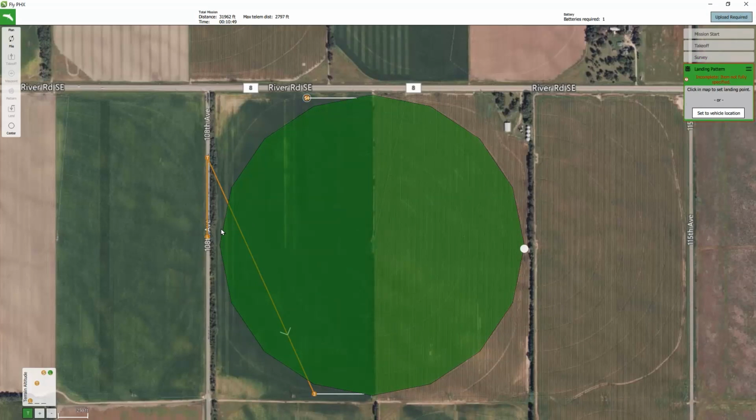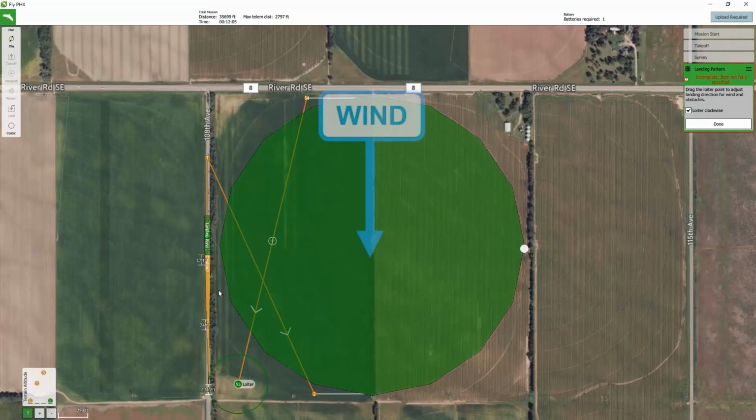Set the landing point by clicking on the map where you wish to land. Ideally, you want to get the center of your landing area as close to your launch point as possible. You can do this automatically by using the Set to Vehicle Launch button. Next, set your landing direction by grabbing the loiter point and rotating. You should land flying into the wind.